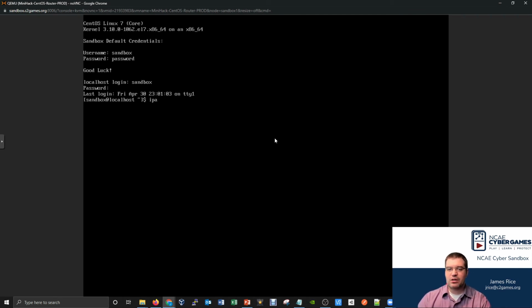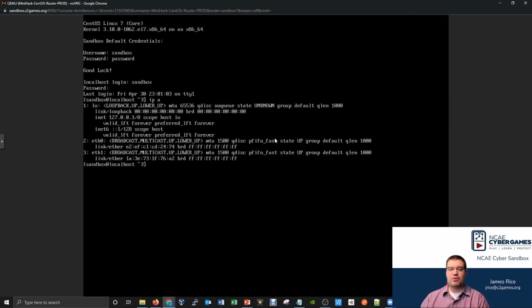Now I can run a lot of the same commands that I did before, including the IP A command. When I run the IP A command on my CentOS computer, we'll notice something significantly different this time. I still have the loopback address, but now I have an ETH0 and an ETH1 adapter. So yes, your computer can have multiple network interfaces. Why is that so common on this particular device? Well, this one is meant to be a router. Routers can connect to multiple networks at the same time. That's how they route traffic from one network to another. They have to be connected to both networks.